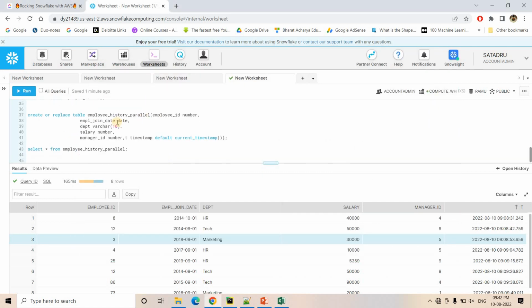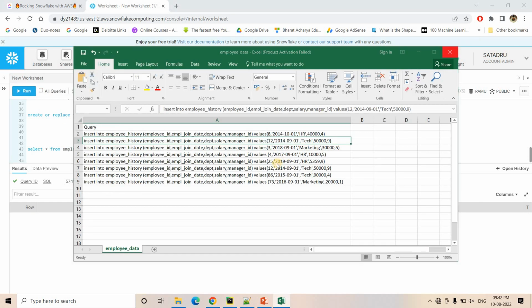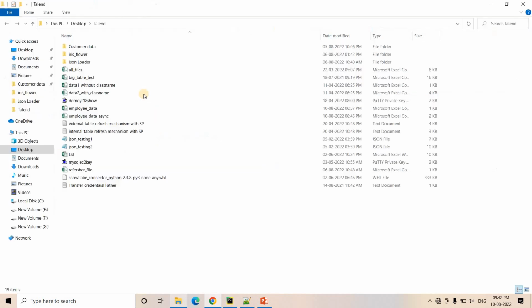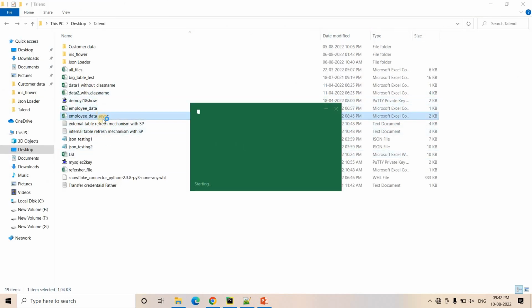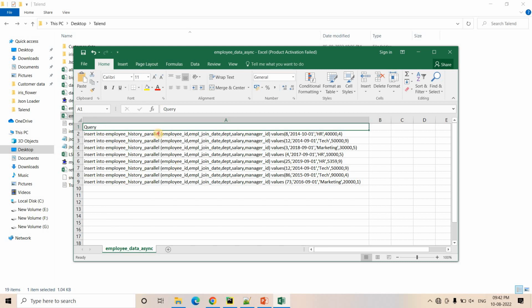For that I created another table named employee history parallel. Here the table employee history parallel is successfully created. Currently it will have no data. I can close this one, and now I will open another file which I created to show the asynchronous execution demo. This file has the same kind of insert queries. The only difference is that here I have taken a different table, employee history parallel. Whatever table I just created, in that table I want to insert the data.